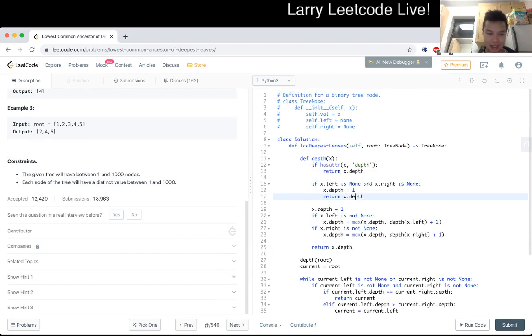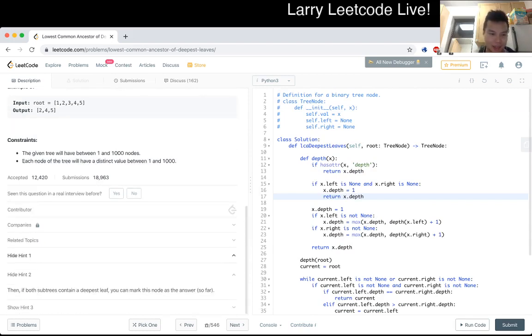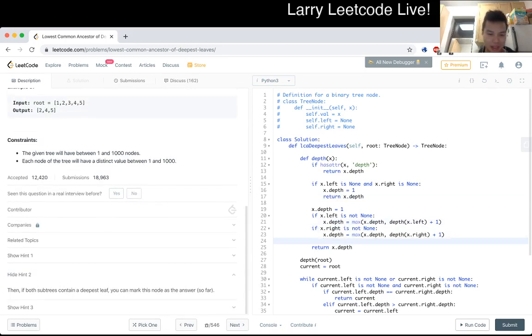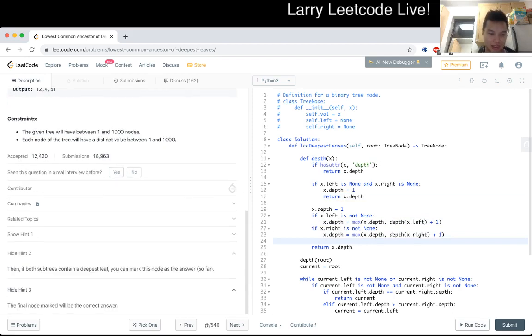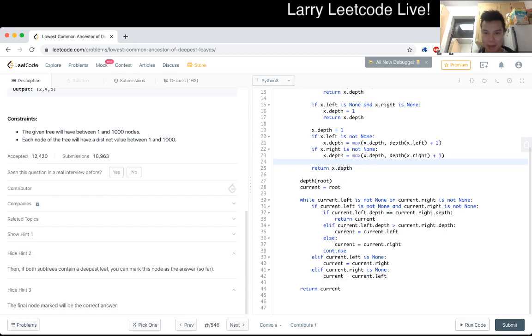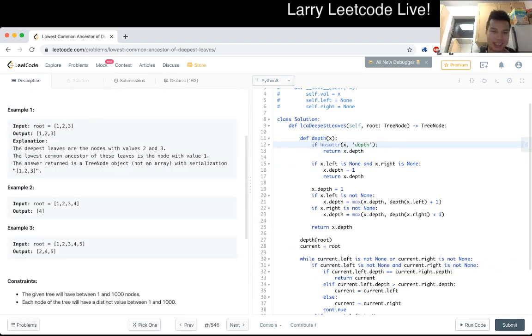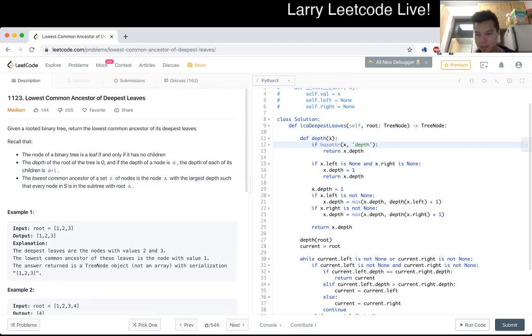Let's take a look at the hints. But yeah, I definitely recommend it. So yeah, do a post order traversal. Is that what I did? No, I did pre. No, I guess I did post order because I passed the depth afterwards. If both trees contain the deepest nodes, you can mark this node as the answer so far. That's essentially what I did. Yeah, you could have done it in the same place, but I opted not to because I forgot this thing. But it's not a big deal. I guess I could have just cached it, but cool.